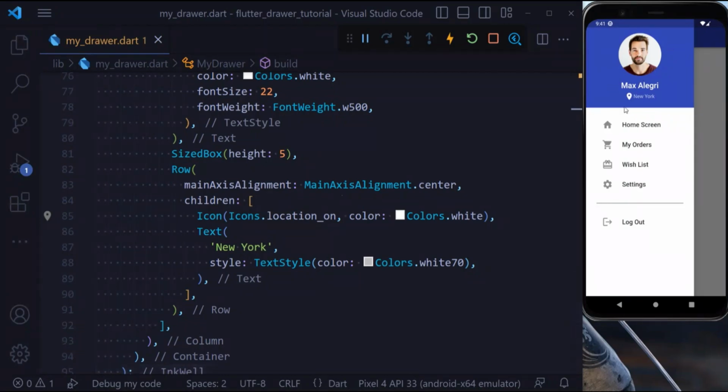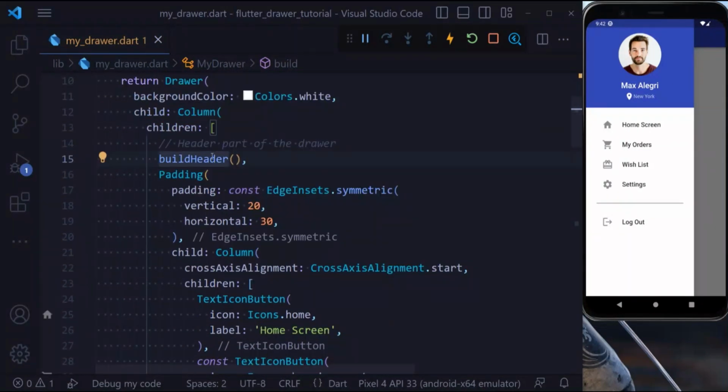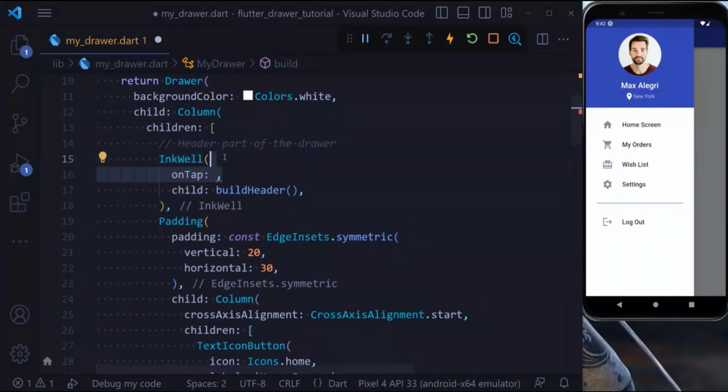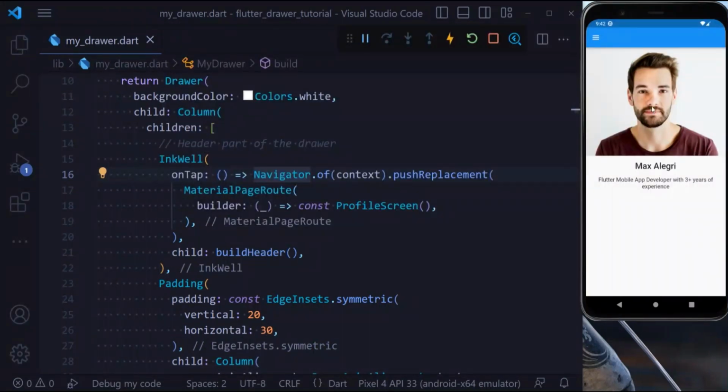Let's also make this header clickable. For that purpose, I'll go where we have defined our header, and I would wrap it first in an InkWell. Inside the onTap property, I would write a method to navigate to the profile screen. Let's hit save, and if now we click on this header, we're going to this screen.